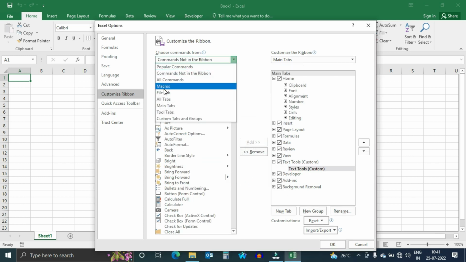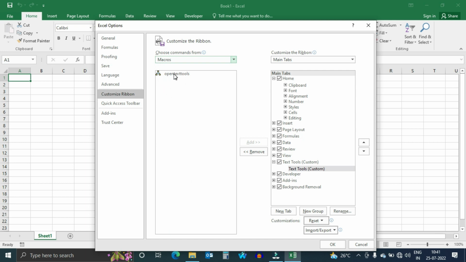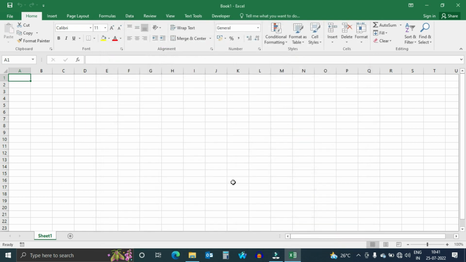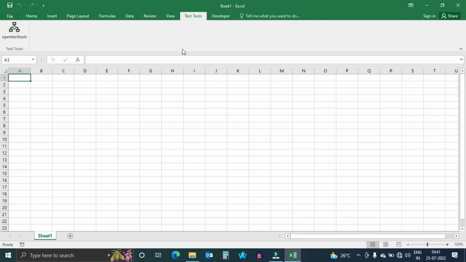Select Macros from the drop-down list. Our Open TextTools macro is visible. Select that and click Add. We now have a new tab called TextTools. And by clicking it you will get the Open TextTools button. Click that to run the TextTools software.